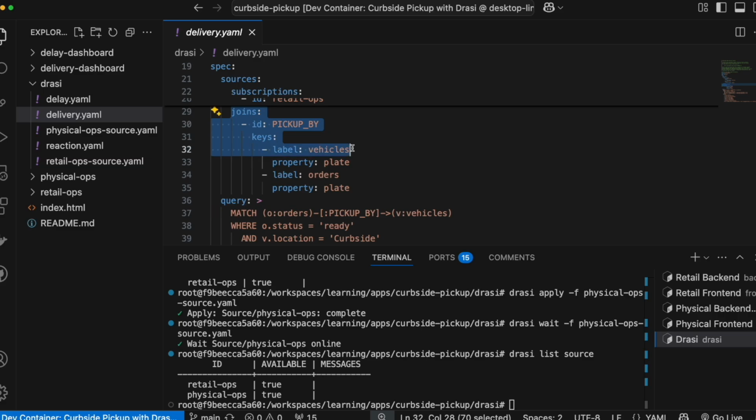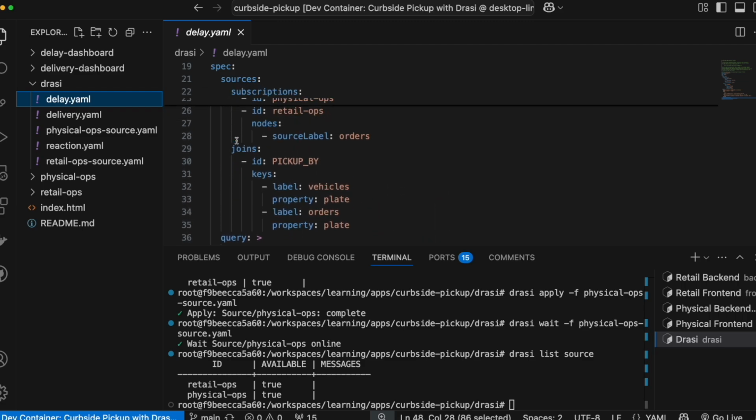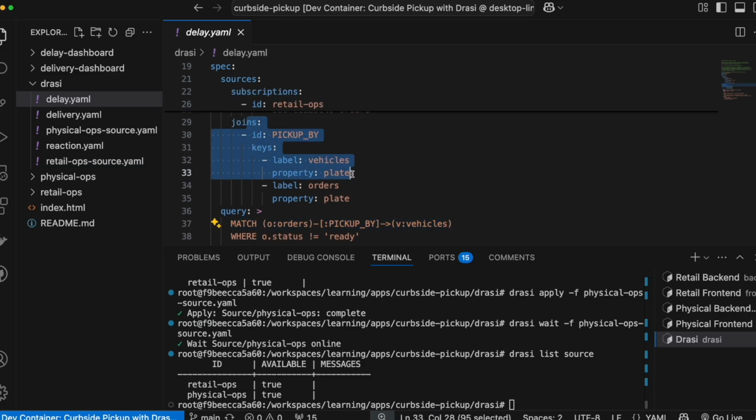Here, we are creating a synthetic join by telling Drasi that the orders have a property called plate number, which can be matched to the pickup vehicle plate number. You can read more about synthetic joins on the tutorial page on our website. More interesting is the delay dashboard query. Here, we first ask for the orders and their respective pickup vehicles. Here again, we have the synthetic join called pickup by defined in the YAML above here.